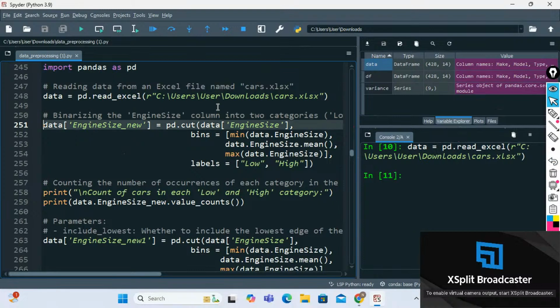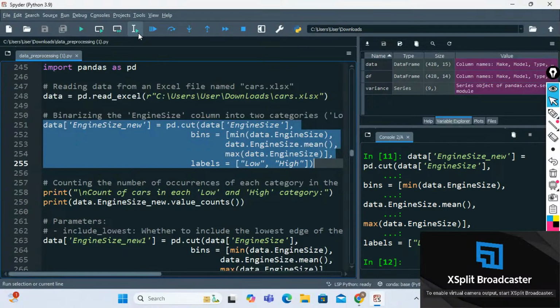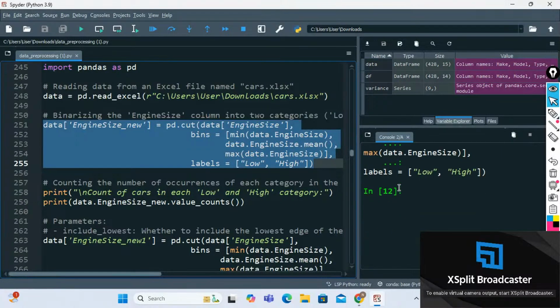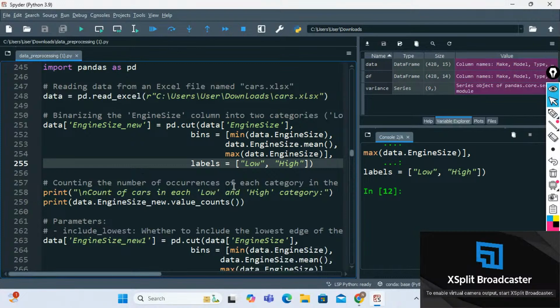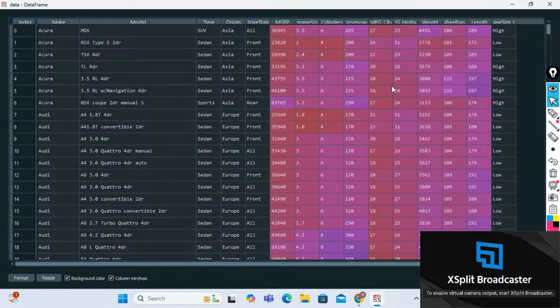If you have any kind of questions with respect to the code, ask it immediately, friends. Technical questions we can deal with later, but coding questions we have to cover at the same moment. I have executed. Now let me open the same data frame. Previously the size was 14, now it became 15. See. The last column is the new column, engine size underscore new.